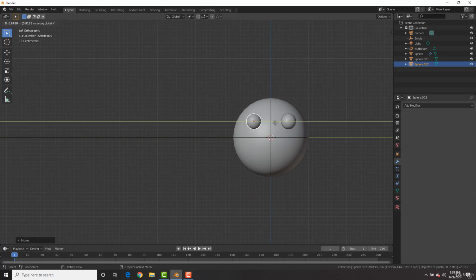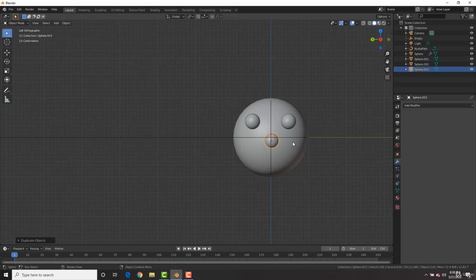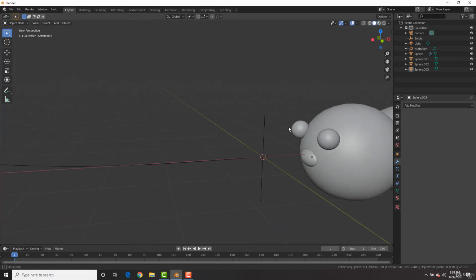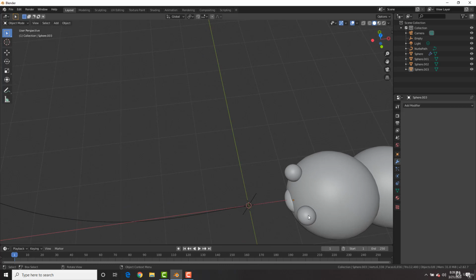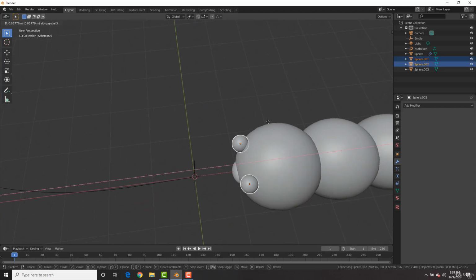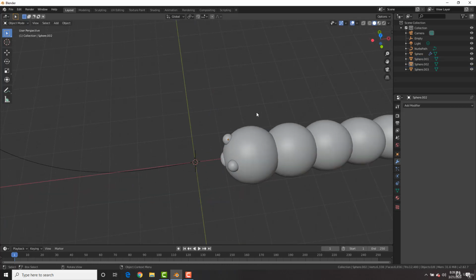Shift D to duplicate it over there, and then we're going to give him some kind of little nose. So Shift D, bring that here and then hit S and scale it up like that. Look at that. He already looks cute, with both of the eyes and the nose. Bring it more into the head.